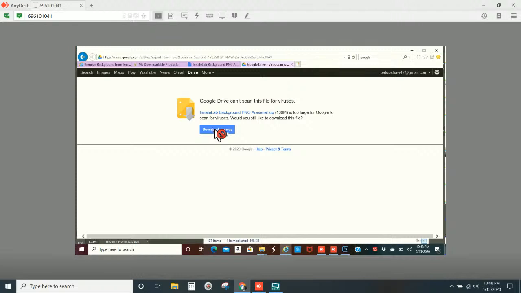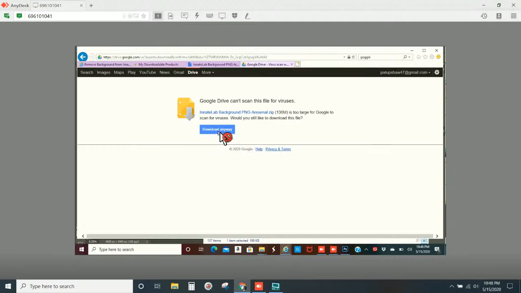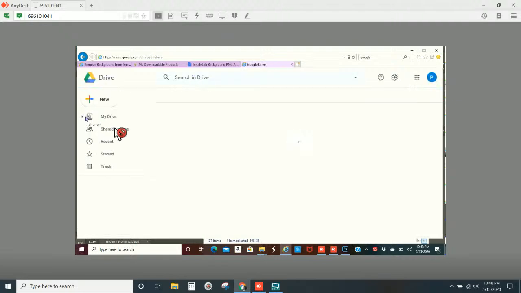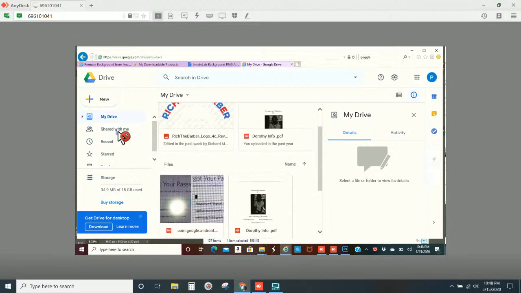It's too long for Google to scan the virus. Would you still like to download? I said yes. And go right clicking again. So let's do this. Let's go to your Google Drive right here. Okay. Click on Drive. And here's another way that you can see Google Images. Go to Shared with Me over on the left-hand side.